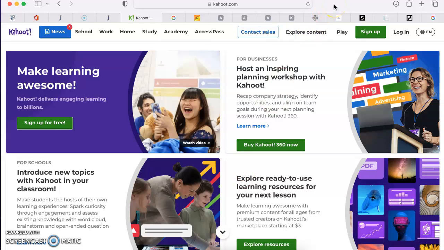The website for this is www.kahoot.com. When you open the web page, you will see on the top right corner a green sign up button. I have already created an account, so I will go ahead and log in.